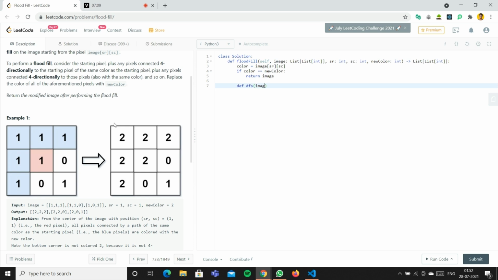DFS on image, SR and SC. Image SR SC is equal to new color. We change the value of the point, the very first point. So like we have image SR and SC equal to this point. We first change this point's value equal to 2, and then we access it 4 directionally. We go to its points 4 directionally.